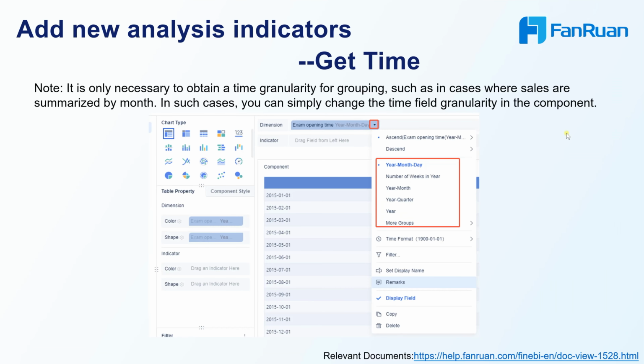A common mistake that beginners make is using this function in simple scenarios where it is not needed. For example, if you have a sales detail table and you want to summarize sales by month, you do not need to extract the month. You can directly group the time field by month or year directly when creating the table component.